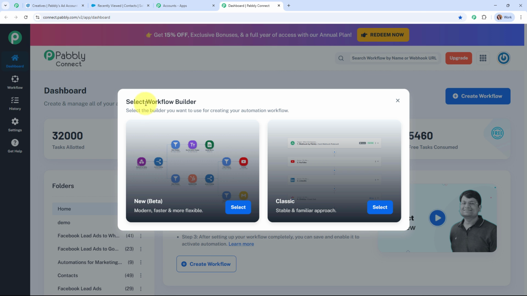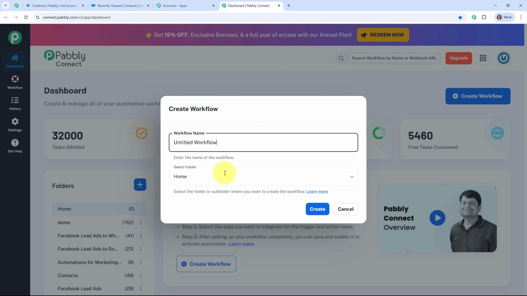Now it is asking me to select the workflow builder. Here you can see two options: one is new beta and the other is classic. Basically, new beta is modern, faster, and more flexible, while the classic one is the stable and familiar approach. In this video, we are going to use the newly launched workflow builder, that is new beta, so we are going to click on select.